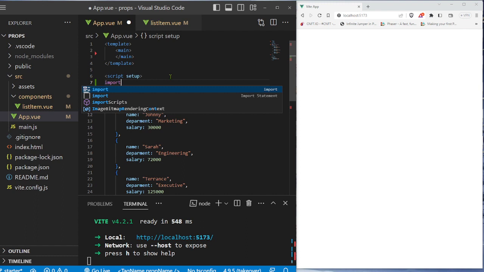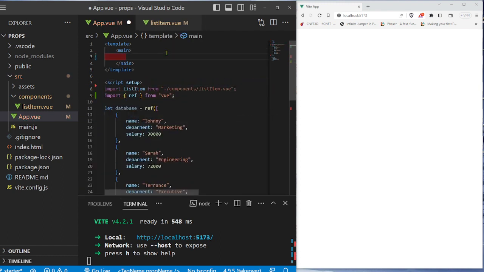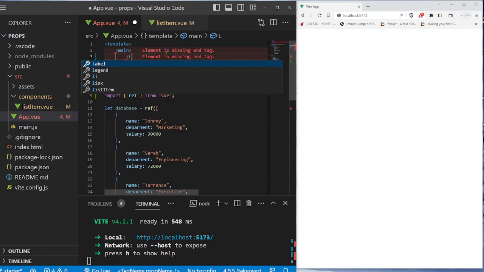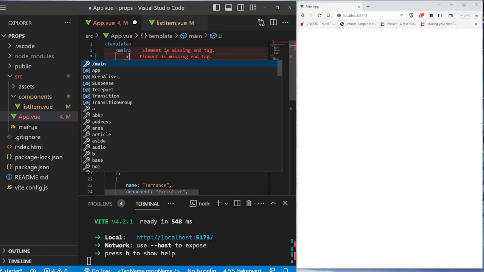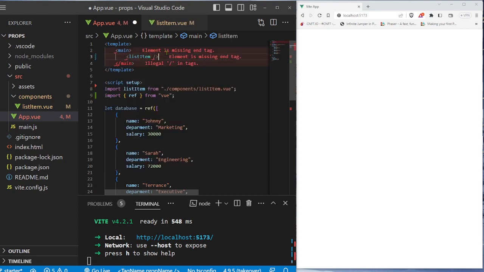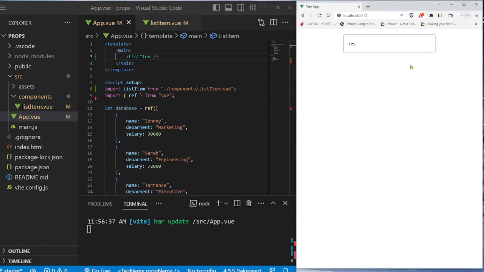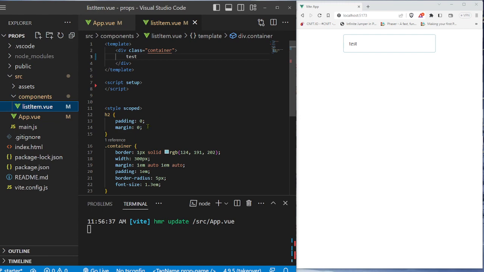So let's go ahead and import it. And then after we import it, we have to then put this component inside of our template. And let's capitalize this because I like to capitalize my components. There, we have our component showing up right now. And so what this is doing is saying in the app.vue area in main, we want to print out component, and we're printing out this component right here.